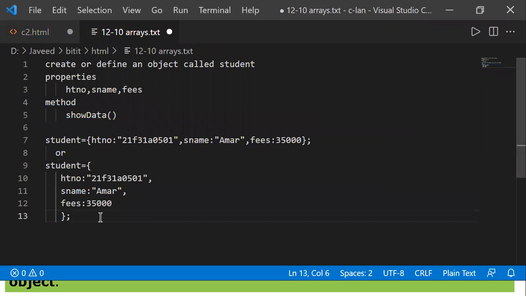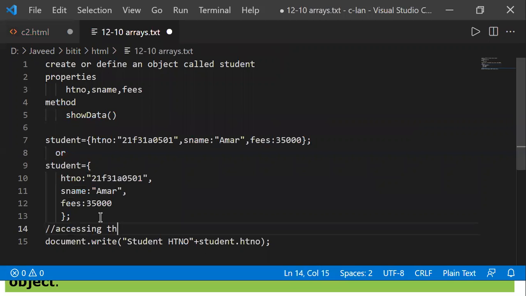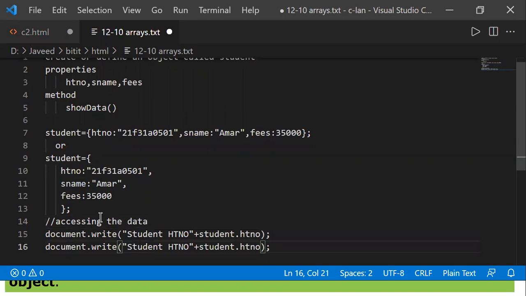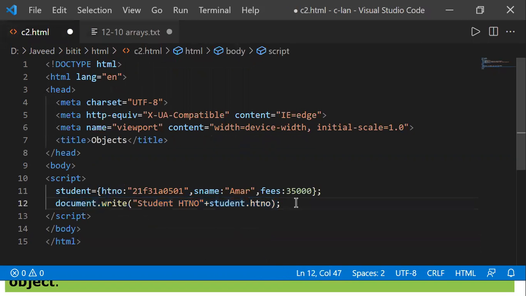So when I'm talking about accessing the data of it, I'm writing student.property, or I can also write student, open the box bracket, then in double quotes you can give the name of the property there. Both can be done, but remember it is case sensitive, so I cannot make use of a capital letter for that, right? So this is how you can access the property there.